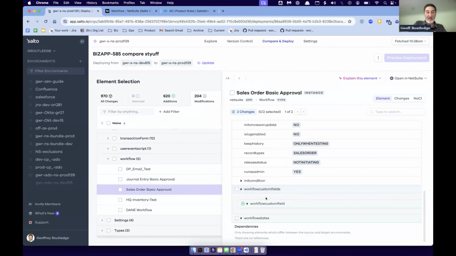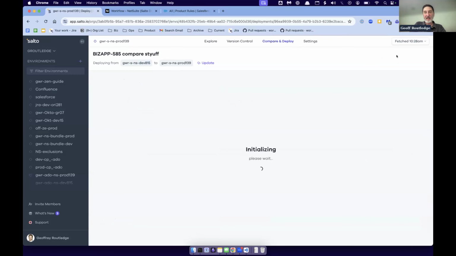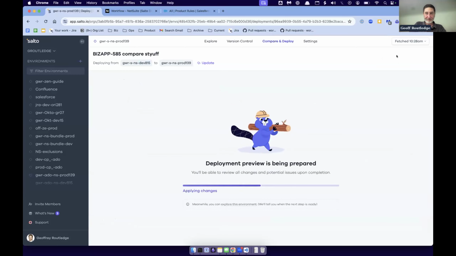So now, say I wanted to take those changes and actually deploy them to my target environment. We can absolutely do that too. We just select this and say, okay, I want to take this change and I want to apply that change to my target environment, to prod, because I'm ready for it to go. So I can click on the preview deploy, and it'll actually deploy it for me. And it's going to do some checks and things like that.